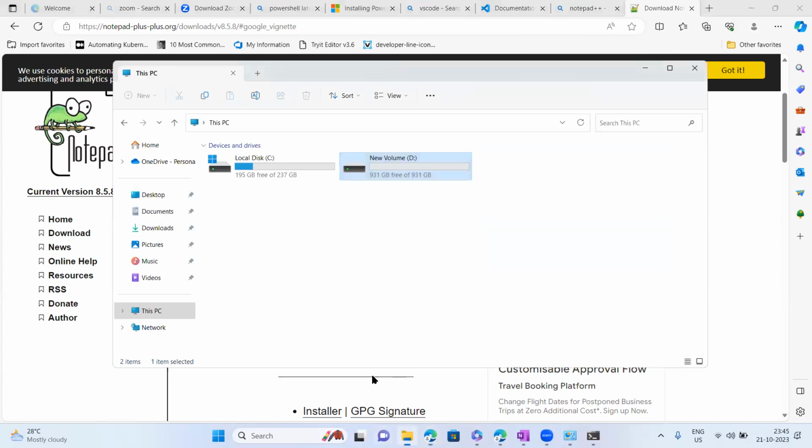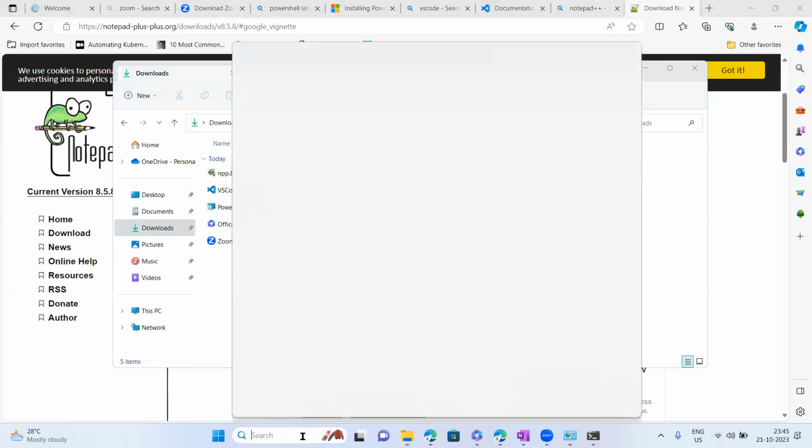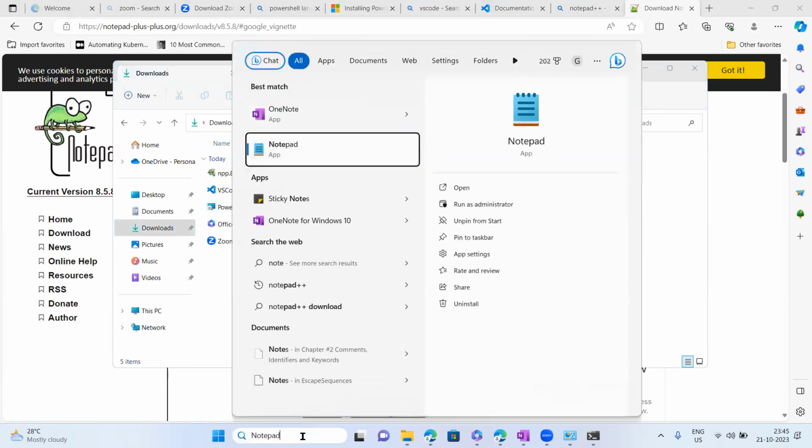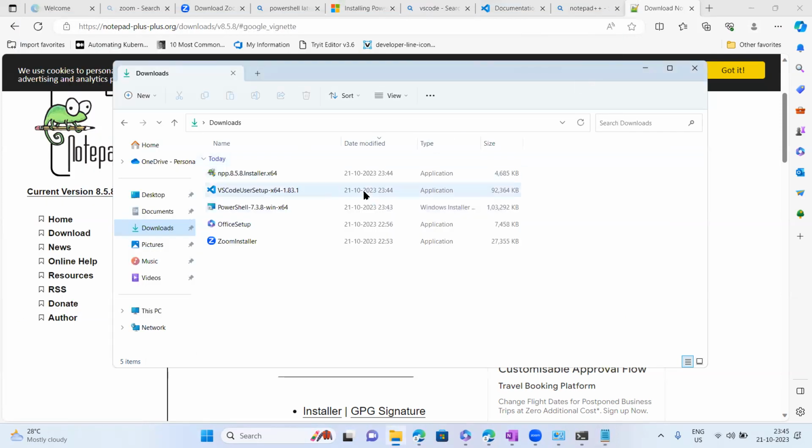If I go to my Downloads folder, you can see these are all the things which I have downloaded from the internet. Let me go ahead and install each one. If you observe Notepad, we have some default versions there. Notepad automatically saves your progress, and all your content will be available the next time you open Notepad. This is a new feature introduced by Microsoft. Before resetting the laptop I had also seen this. So it's a very good initiative for Notepad. But I personally prefer to use Notepad++. So I will be installing this.